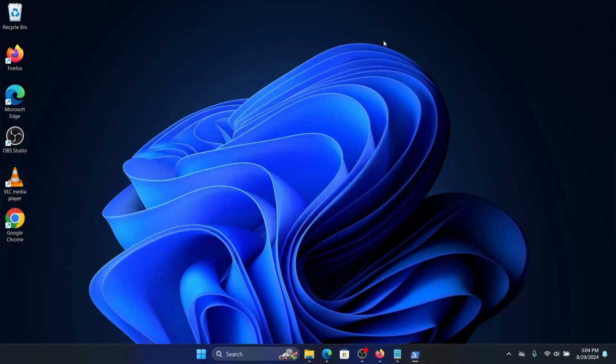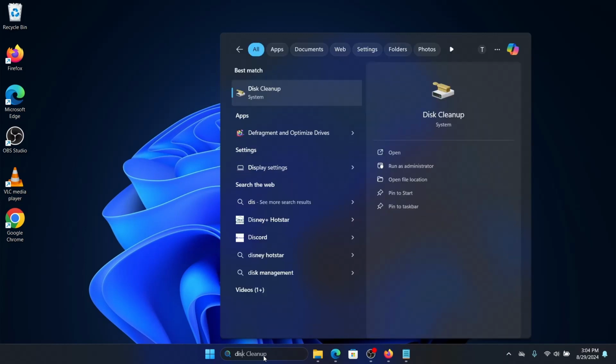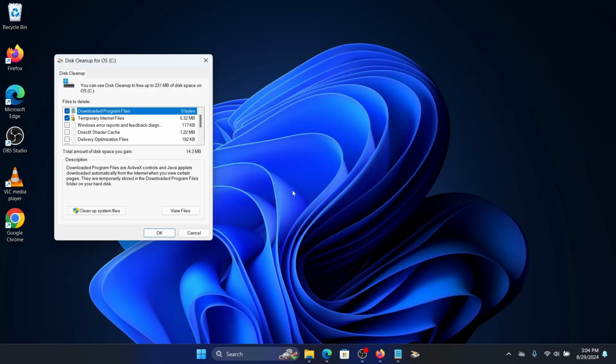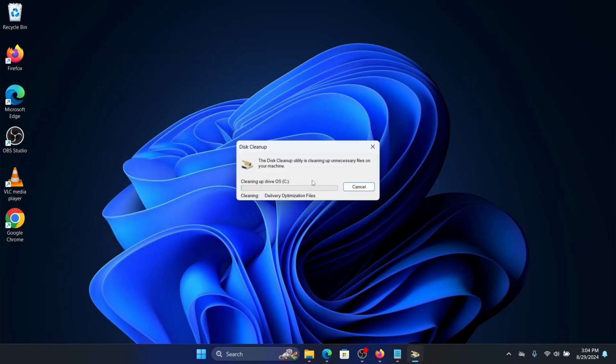Now the second option is to go for a disk cleanup, and you should be doing this at least weekly. So I will look in the search button for disk cleanup and click on it, click OK, and I will check all these boxes here and click on OK and delete files.